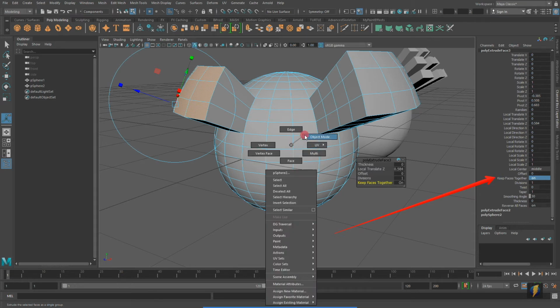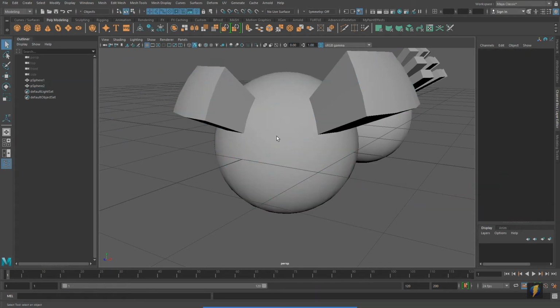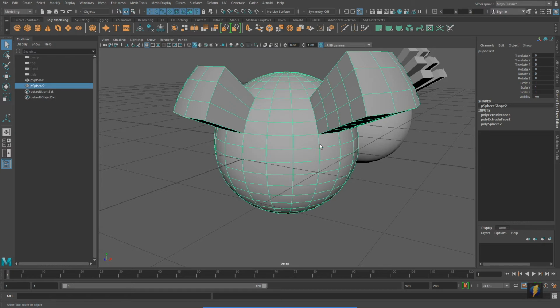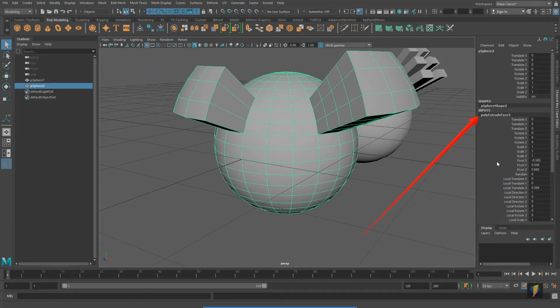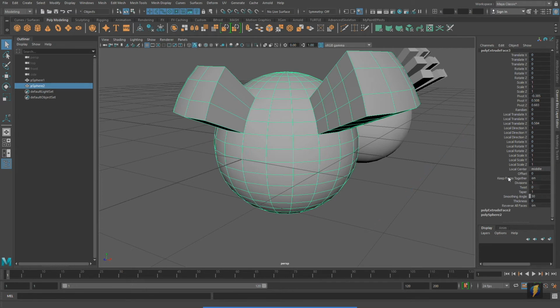Now, if I go to my object mode, I deselect, I select. To get to that operation, I would need to come over to my inputs, found here in the channel box, select Poly Extrude Face 3, and find where it says Keep Faces Together, where I can turn it on or I can turn it off.